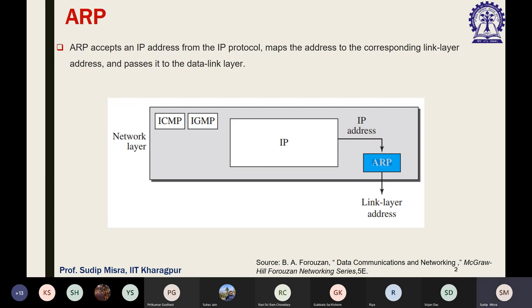But if the destination is not within the same network, it is quite likely that it will not know the MAC address of the destination. So how can it find it? Ultimately, both link layers, the peers, are going to talk using the corresponding MAC address. For this, the ARP protocol has been designed, which can help in finding the corresponding MAC address, the link layer address.